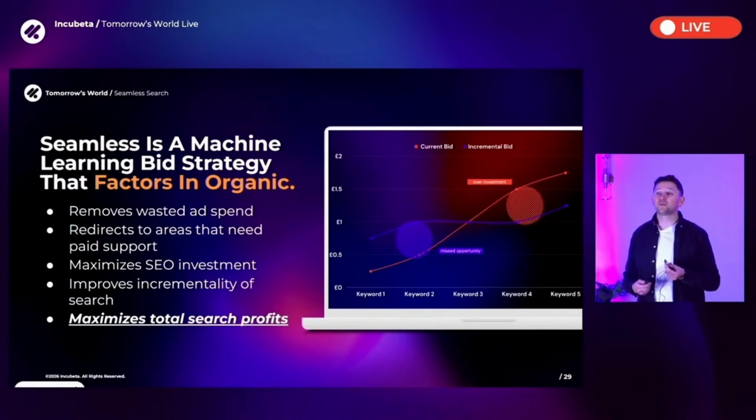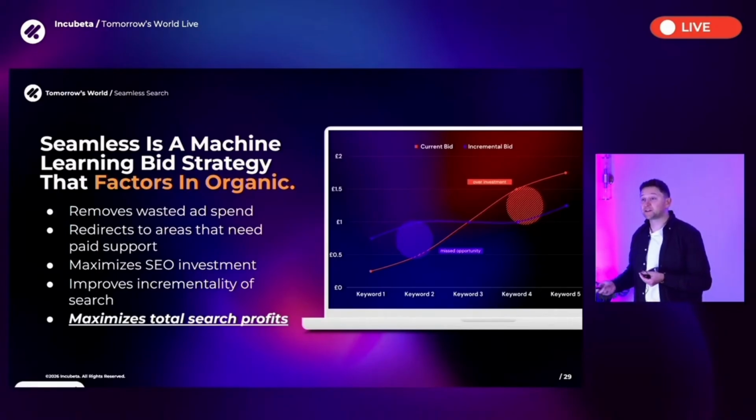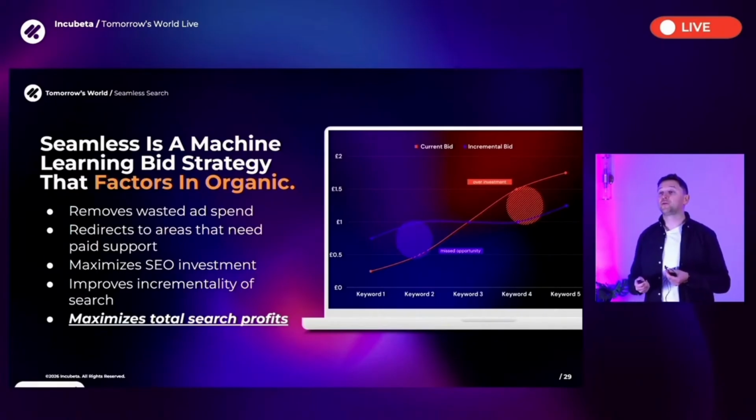And essentially what the tool is doing on a day-to-day basis is, if you look at this graph on the right, taking spend from keywords that maybe don't need it, where we're actually just cannibalizing organic in this red shaded area, and shifting that spend to more incremental areas where we're seeing some leakage to competitors because organic can't cover it on its own, and supporting organic with more ad spend there.